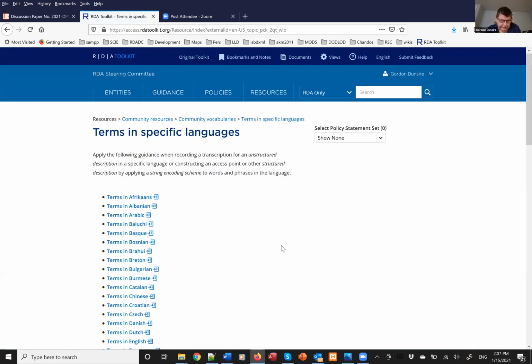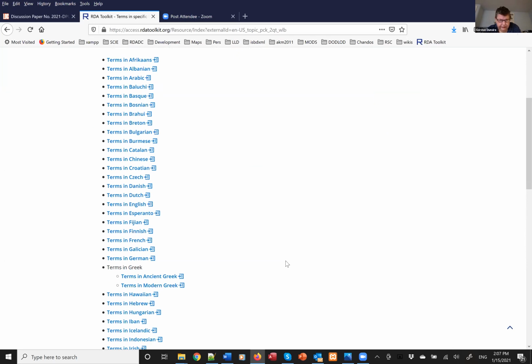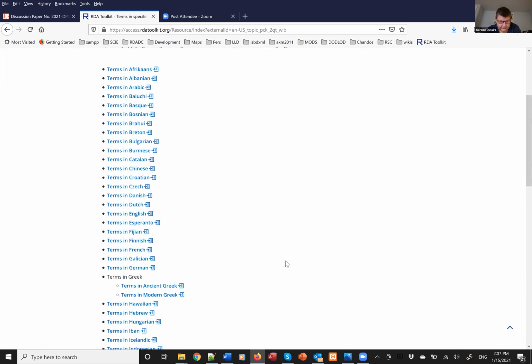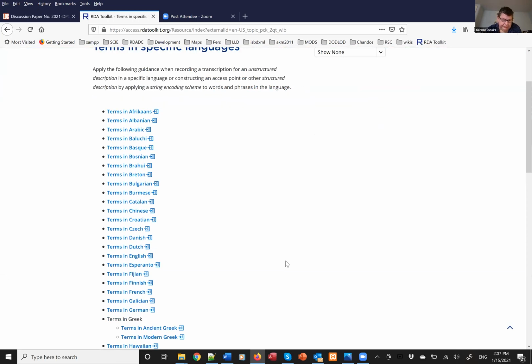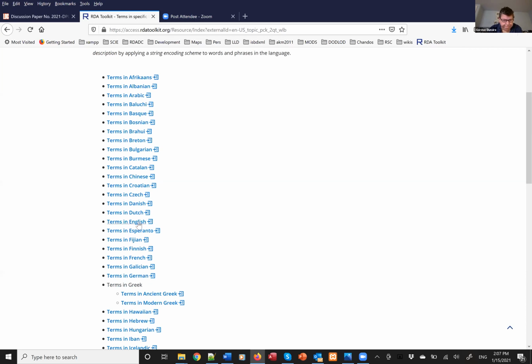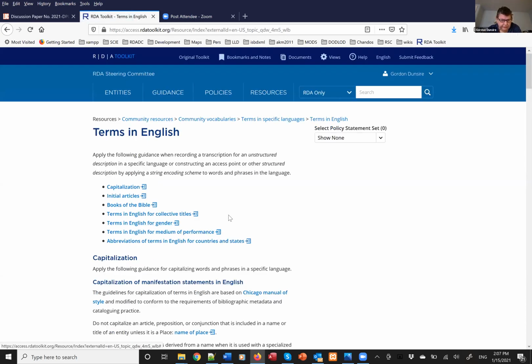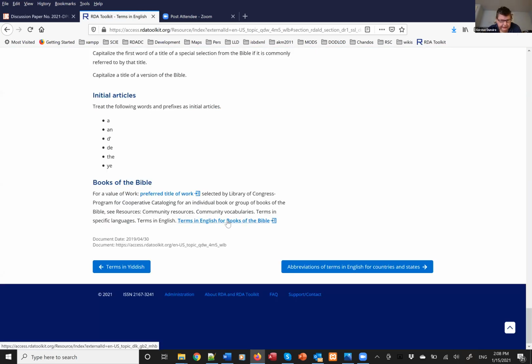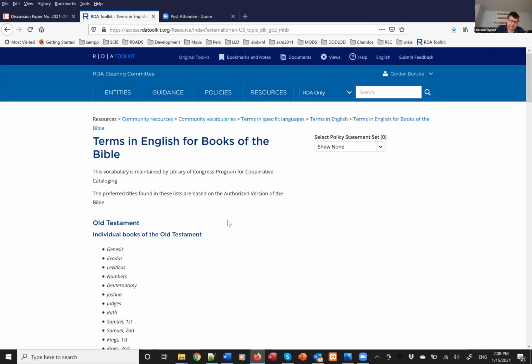So all of the previous content can now be found within these language terms. This is unfinished. All that's happened so far is this information has been restructured out of the original toolkit where it was scattered in various appendices and in the instructions. So it's all been brought together, but RSC is still working out the fine detail. It's by no means complete. If you're looking for books of the Bible in English, then you'll find it under English. And then eventually you will get to the old page here.